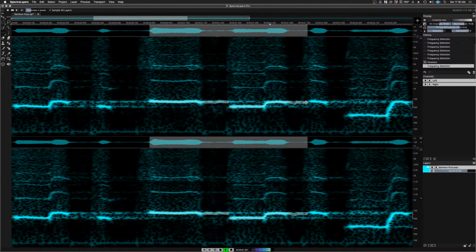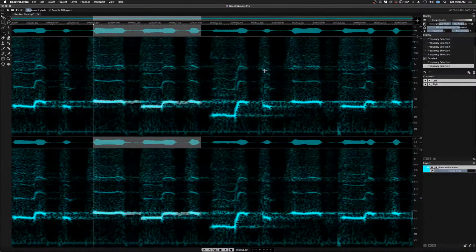And now we're auditioning as we go. And that is called Dynamic Visual Preview of the Selection while drawing. And another new feature in SpectraLayers Pro 8 is the ability to save selections to the project and recall them. You can save and recall selections.